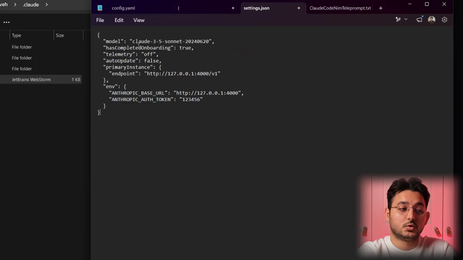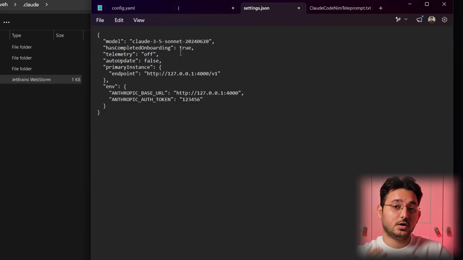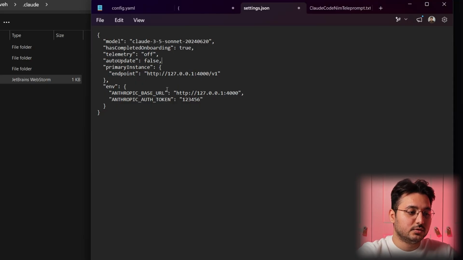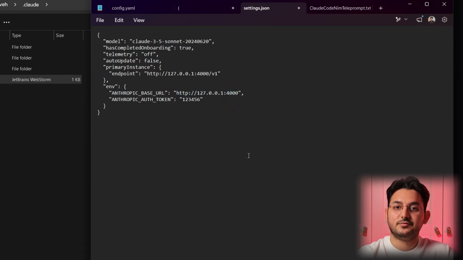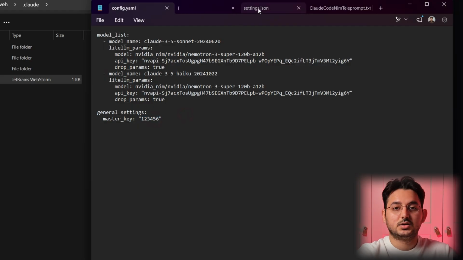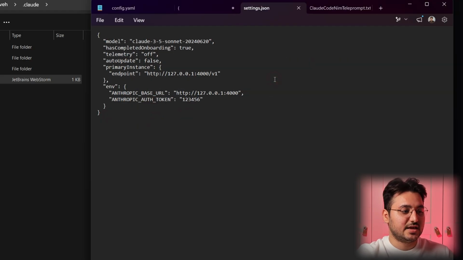Here we are telling Claude Code to use this model, Claude 3.5 Sonnet, which we are telling the LiteLLM Proxy that once you hear anything from this model, it means that you have to redirect it to the Nvidia API. And we are telling it that our endpoint is localhost port 4000, which is what we are serving LiteLLM Proxy on. And the Anthropic auth token would be 123456, which is the same as the master key that we have set in the config.yaml. So once you have done this, hit save, and let's head back to our terminal.